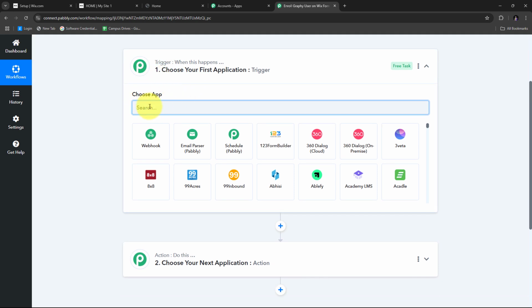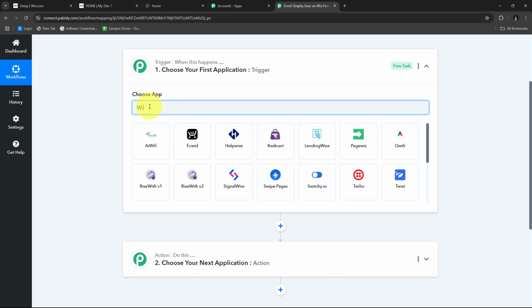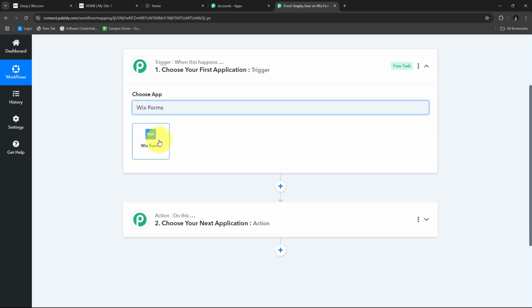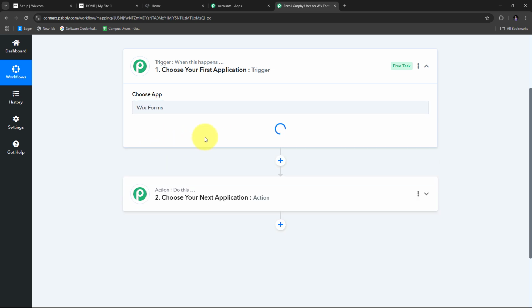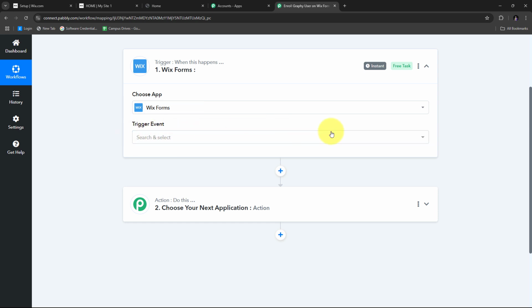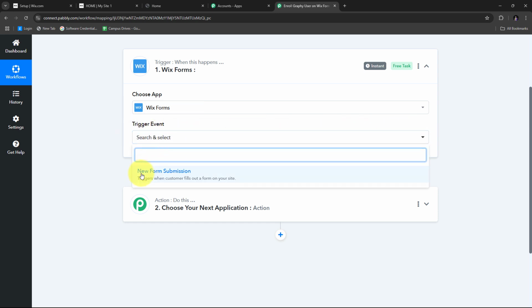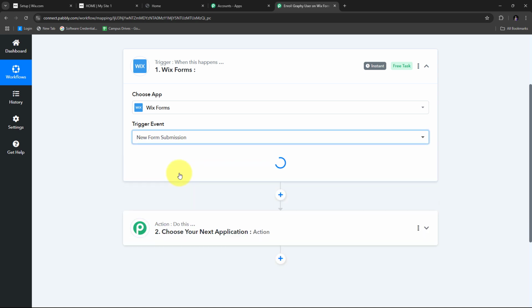So here in my workflow, I need to first set up my trigger, and for setting up my trigger, I need to search for my trigger application. Here I'm going to use Wix Forms as my trigger application. So I'm going to search for that, and now I'm going to select Wix Forms here. Now I'm going to give my trigger event. I'm going to open this tab, and new form submission is going to be my trigger event. So I'm going to select this.